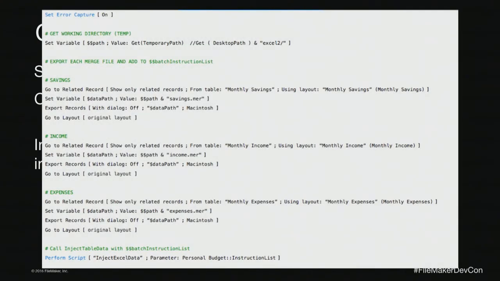So there's just a blow up of what's actually in the personal budget. I got 3 sections, each one exporting a merge file. And then I've got a 4th line at the bottom that simply calls the injector script and passes in some instructions, which we now look at.